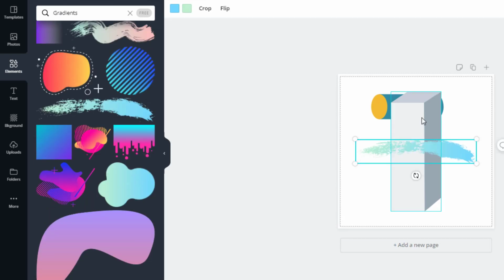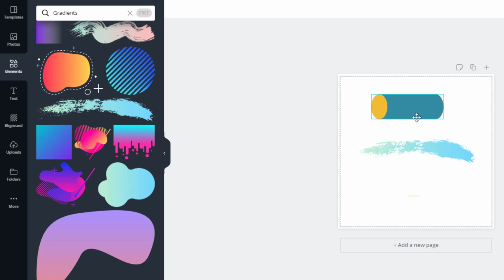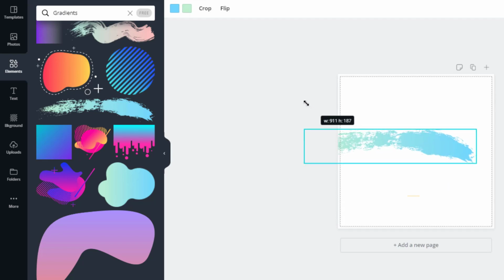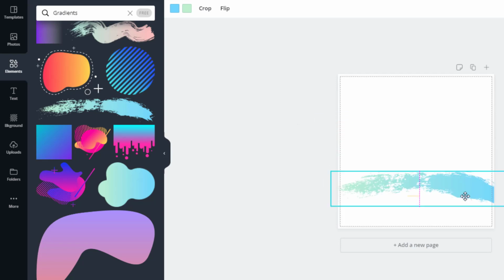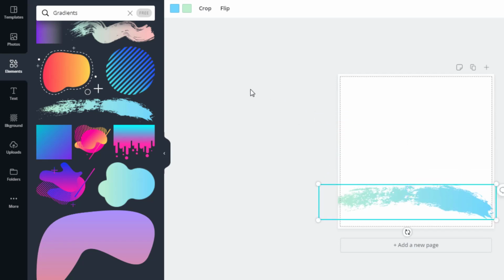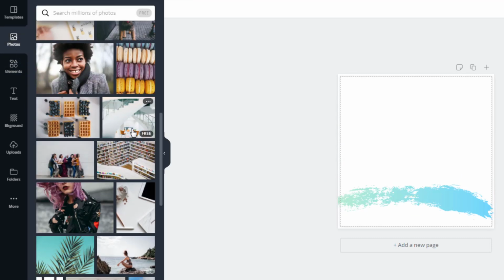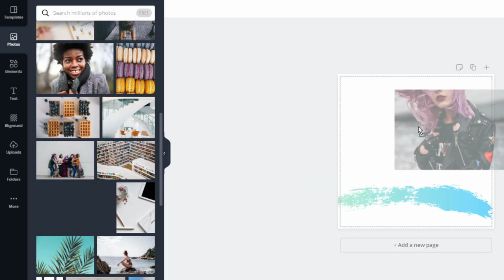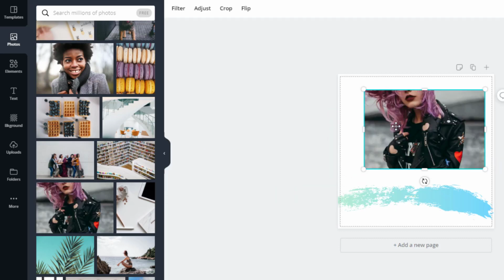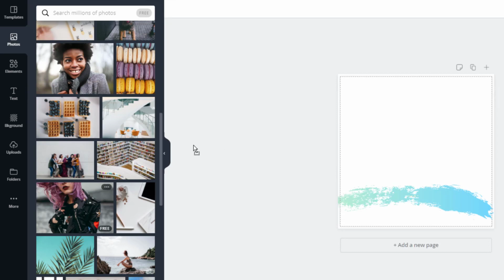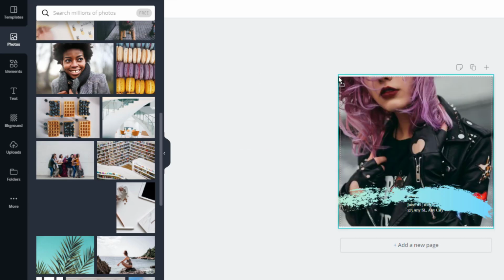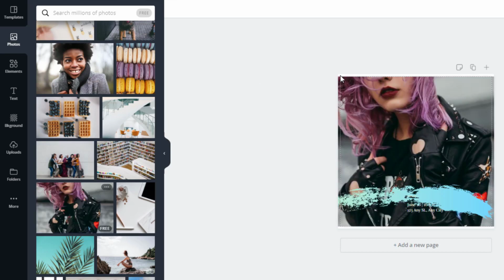Gradients are like painting. Let me do this. You should be able to resize this as well. Let me just try and do something cool. Yeah, that's the background.